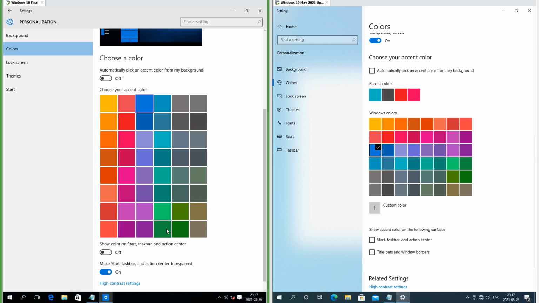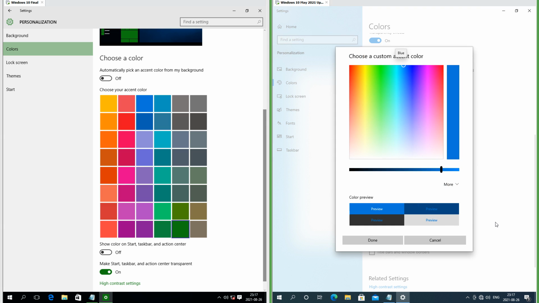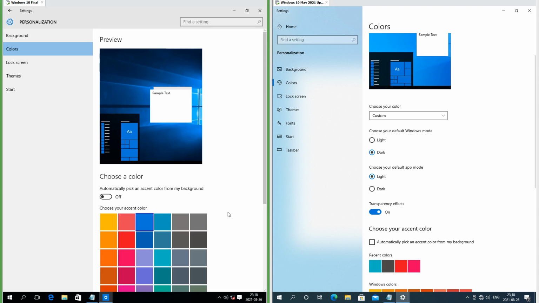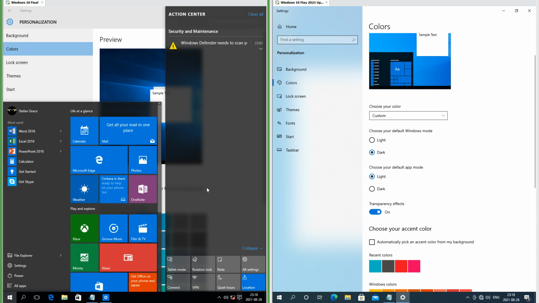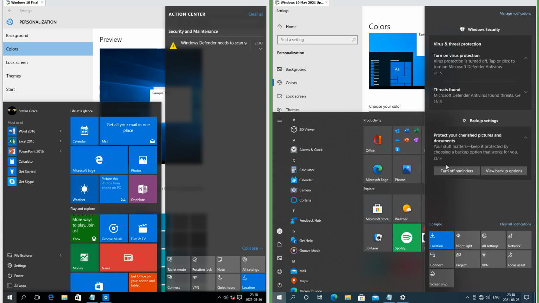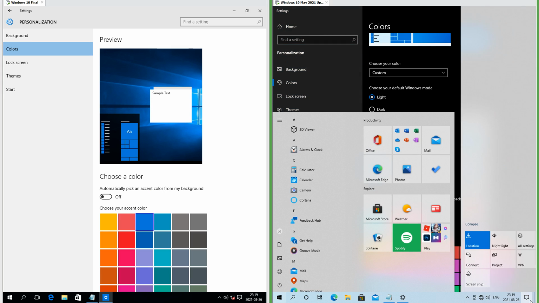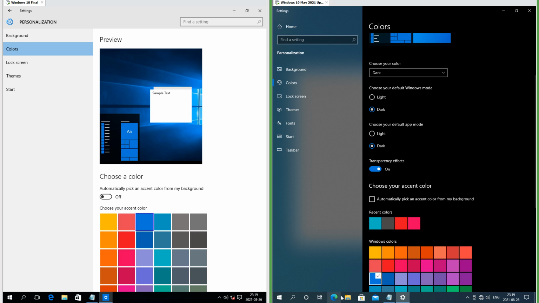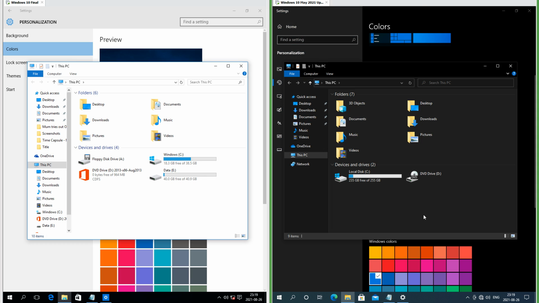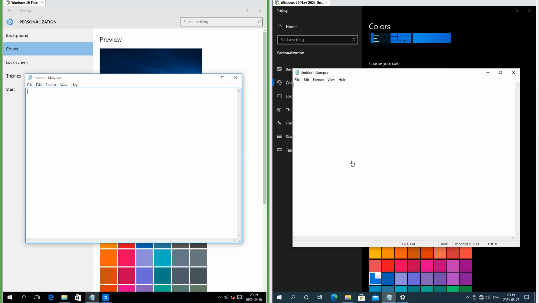In RTM the accent color can only be selected from a predefined palette, in May 2021 update it can be any custom color. In RTM the apps are always light and the taskbar, Start menu and Action Center are always dark. In May 2021 update both can be set to either light or dark, however setting the app mode to dark only works in UWP apps and File Explorer. Most classic apps will still remain light.